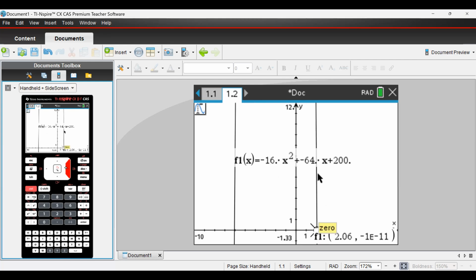So guys, at what time is it at 0? 2.06 seconds. Okay, so that's what you guys will write for part B. It says, how long will it take for the ride to hit the ground? It's 2.06 seconds.